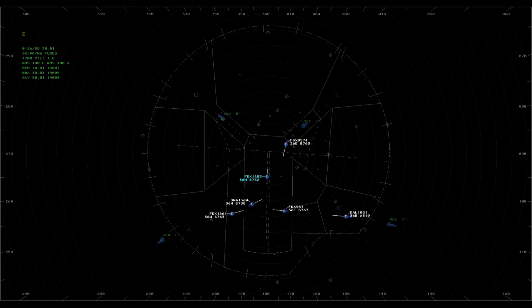FedEx 1261 heavy, descend and maintain 5000. 5000, FedEx 1261 heavy. FedEx 981 heavy, descend and maintain 3000. 3000, FedEx 981 heavy. Memphis approach low, FedEx 9974 heavy, 8000, descending to 3. FedEx 9974 heavy, Memphis approach, roger, descend and maintain 2000. 2000, FedEx 9974 heavy. Southwest 1560, turn left heading 030, join the 36 left localizer. 030, intercept 36 left localizer, FedEx, correction, Southwest 1560.